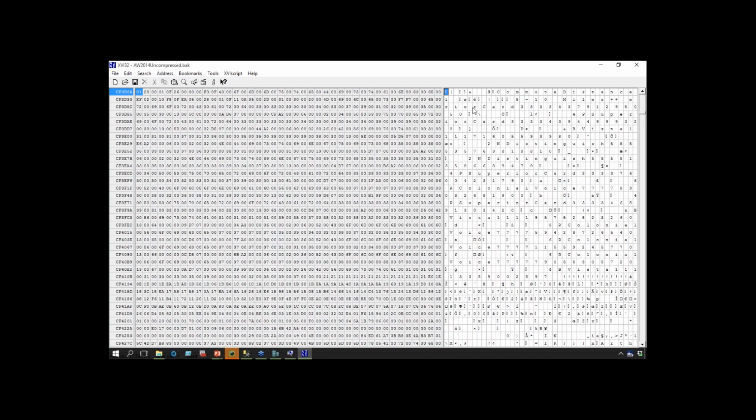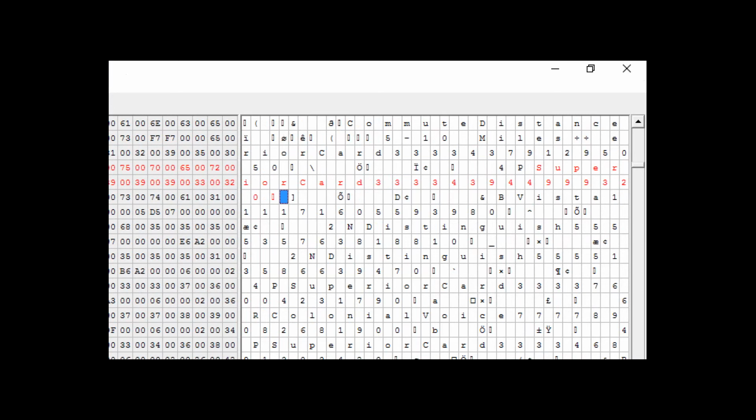If I come in and take a look, you can see here, it's kind of messed up a bit in here where I'm looking. There it is. Get my click in the right place. I've got a superior card. I'll zoom in on this in just a second here. I have a superior card, and there's my pattern of 3333-4394-4999-320. I just found a credit card sitting in the hex file, and I did not touch SQL Server at all.